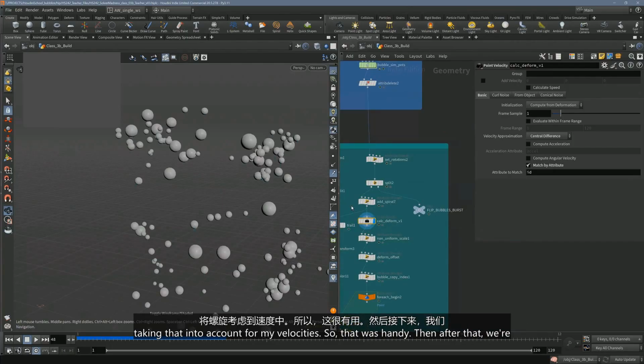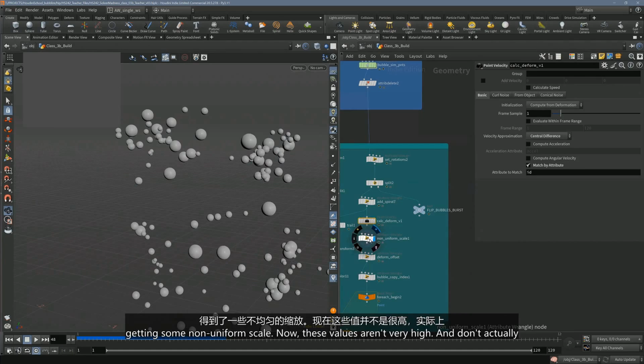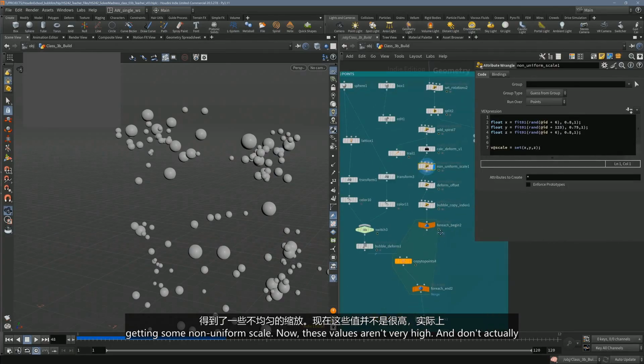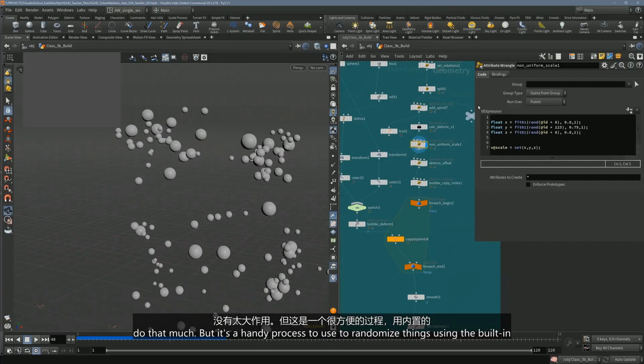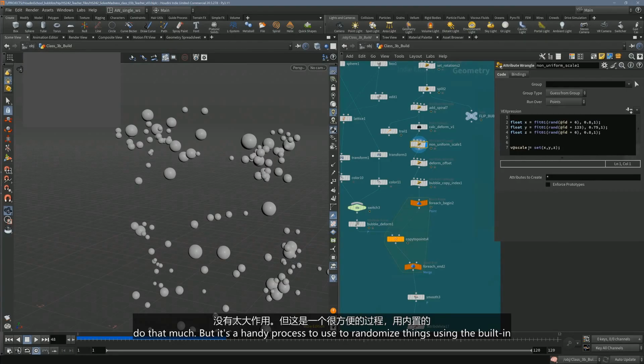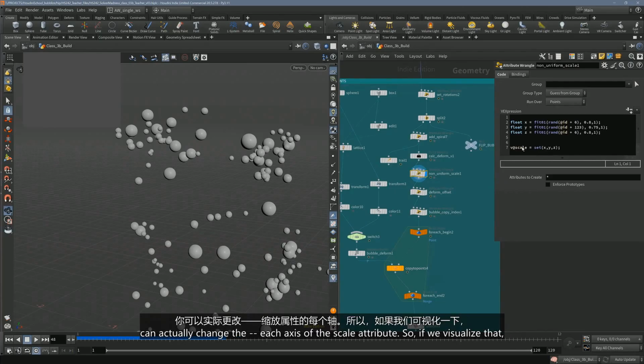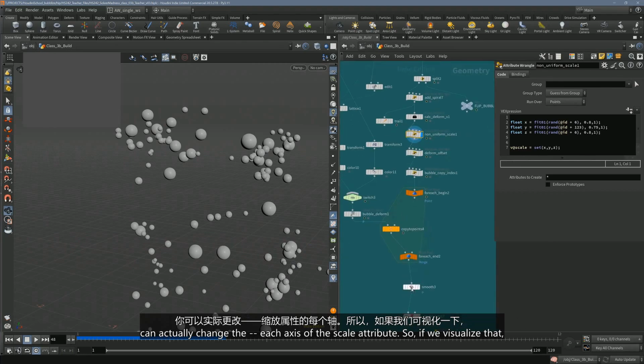Then after that, we're adding some non-uniform scale. Now, these values aren't very high and don't actually do that much, but it's a handy process to use to randomize things using the built-in scale attribute, which is a vector, whereas pscale is a uniform scale float, so you can actually change each axis of the scale attribute.